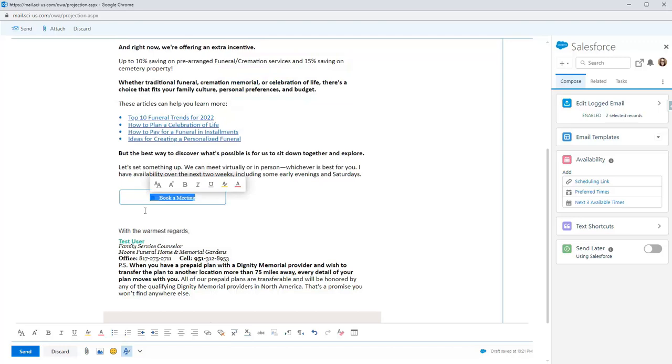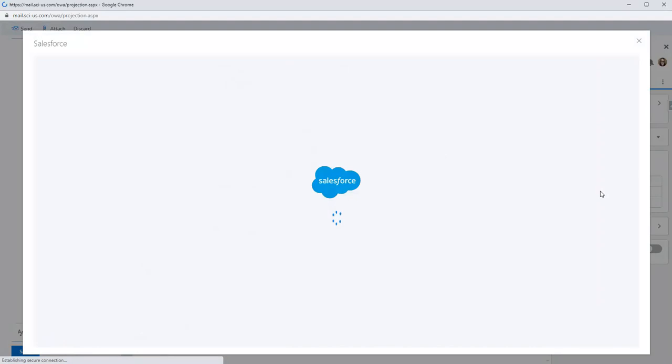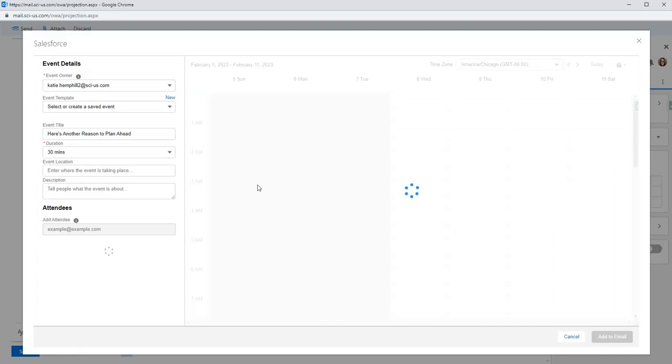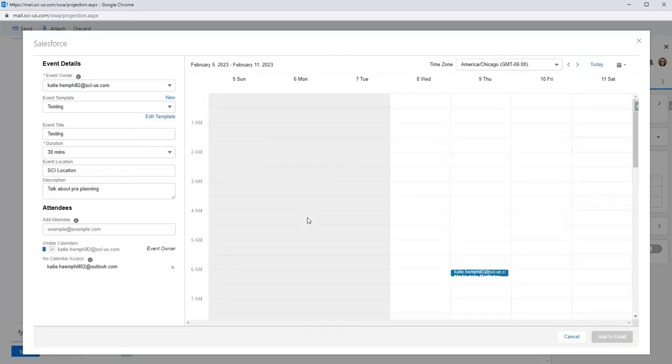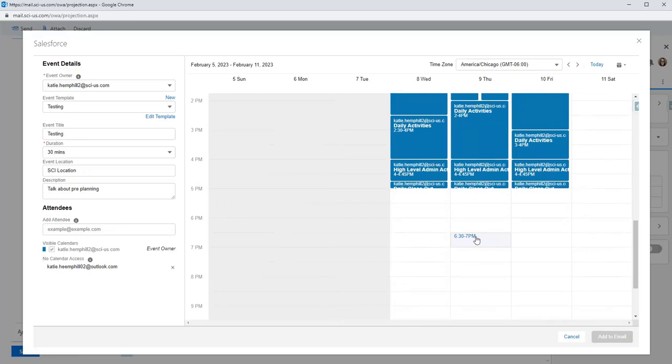Let's go ahead and remove this and show the other option, which is preferred times. Again, this is also very similar to your scheduler, but in preferred times, unlike the scheduling link, you get to select the actual times that you would like to meet with your customer. And the customer then gets to choose which of those options work best for them. So for instance, if I'm available between 6:30 and 7 p.m., I can select that time. I can also select 7:30 to 8. And maybe on Friday, I'm also available at 6:45.